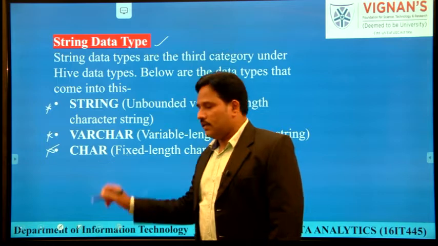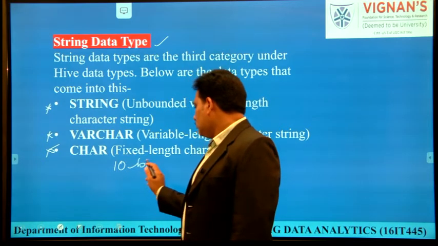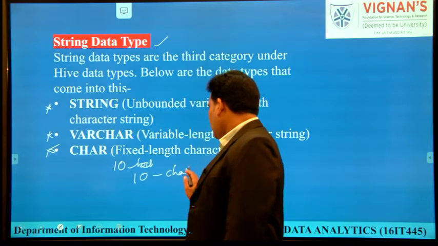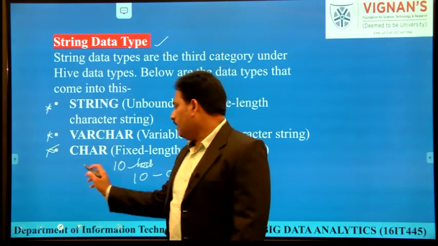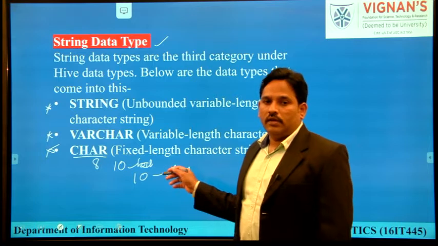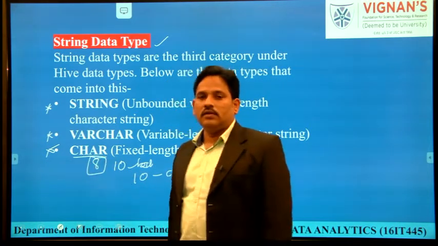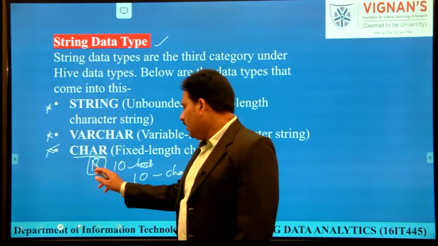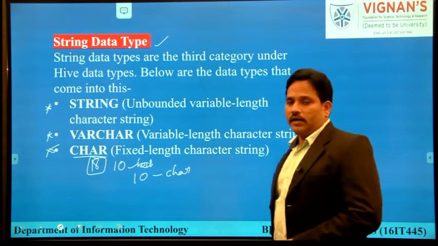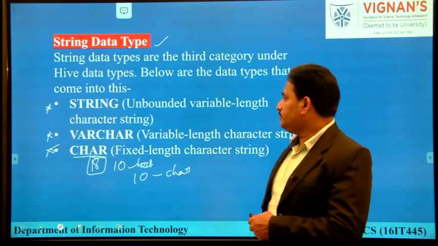Let us see an example for char. If you want to store a 10 character name in a char data type, and its actual storage is only 8 characters, the remaining 2 characters are going to be eliminated. That means it will store a maximum only up to its specified length. If you specify up to 18, it can store up to 18 characters, not more than that. So these are the three string data types in Hive: string, varchar and char.